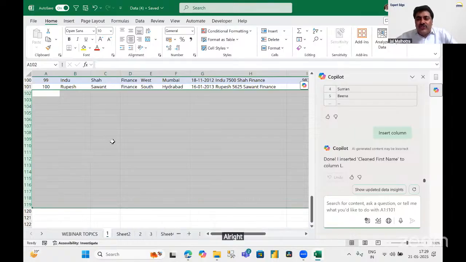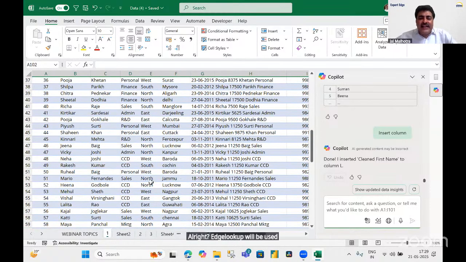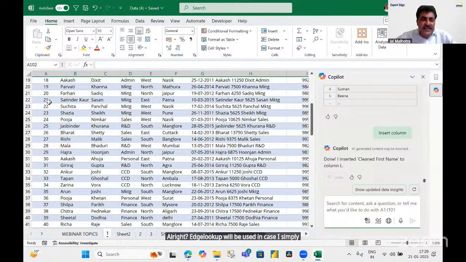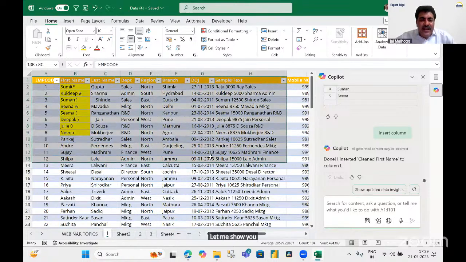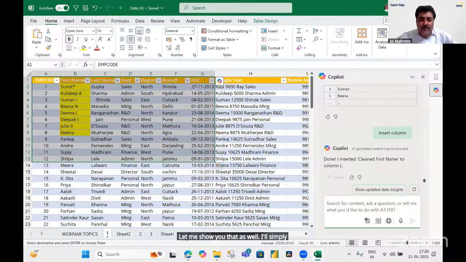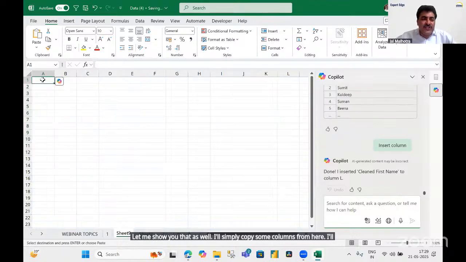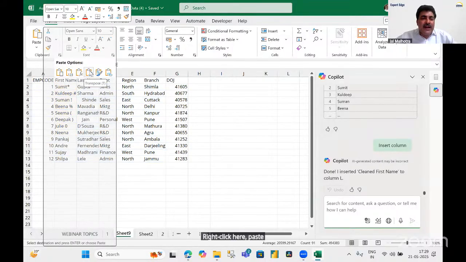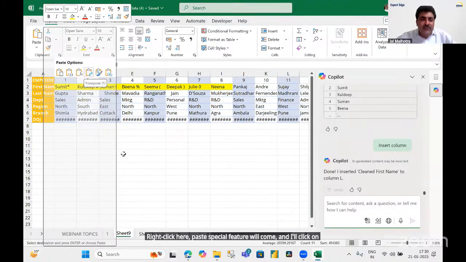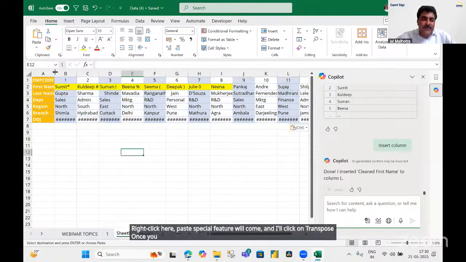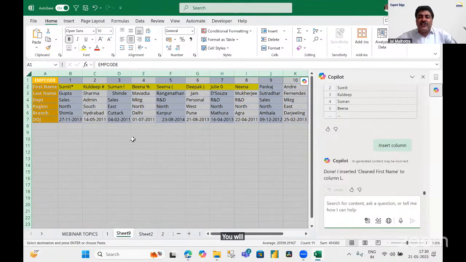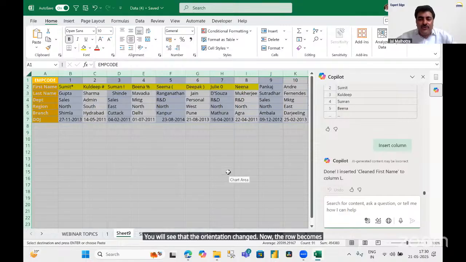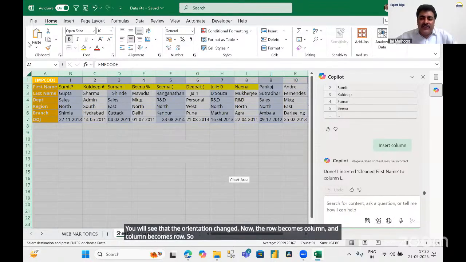HLOOKUP will be used in case I transpose my data. Let me show you that as well. I'll copy some columns from here, add a new sheet, right click, the paste special feature will come, and I'll click on transpose. Once you transpose your data, you will see that the orientation changed. Now the rows become columns and columns become rows.